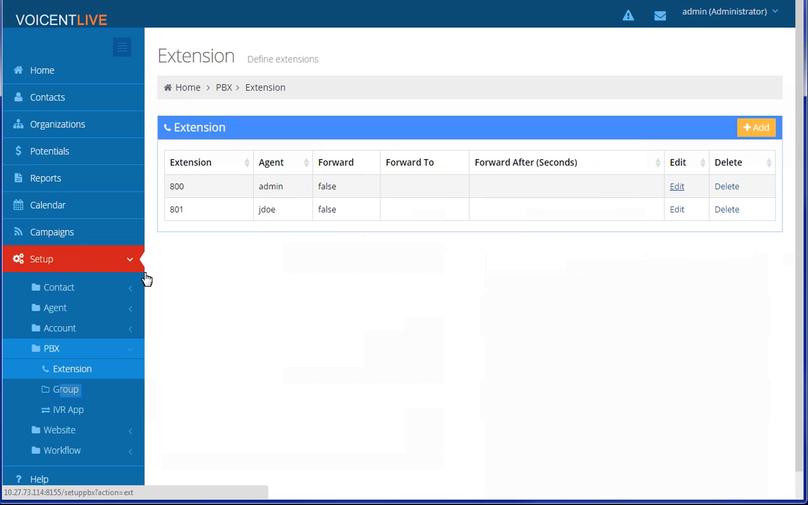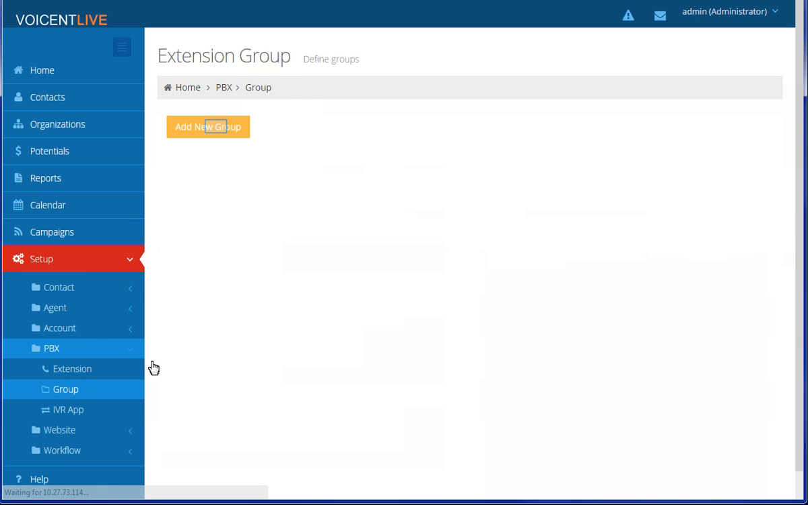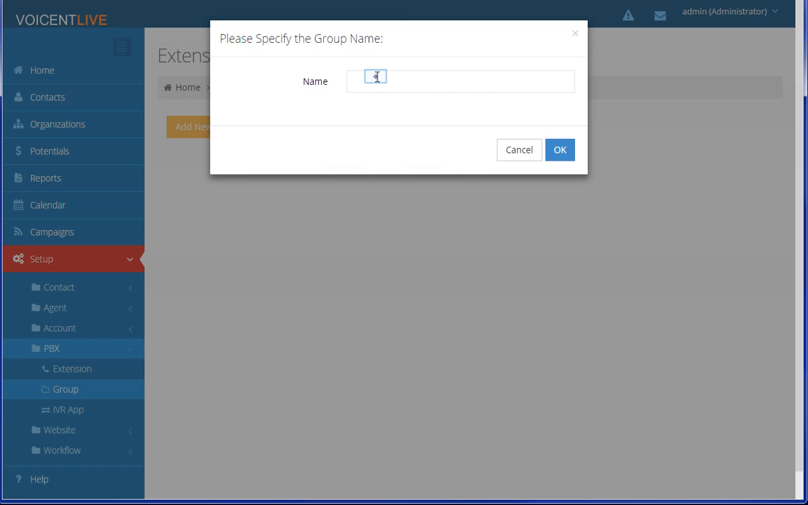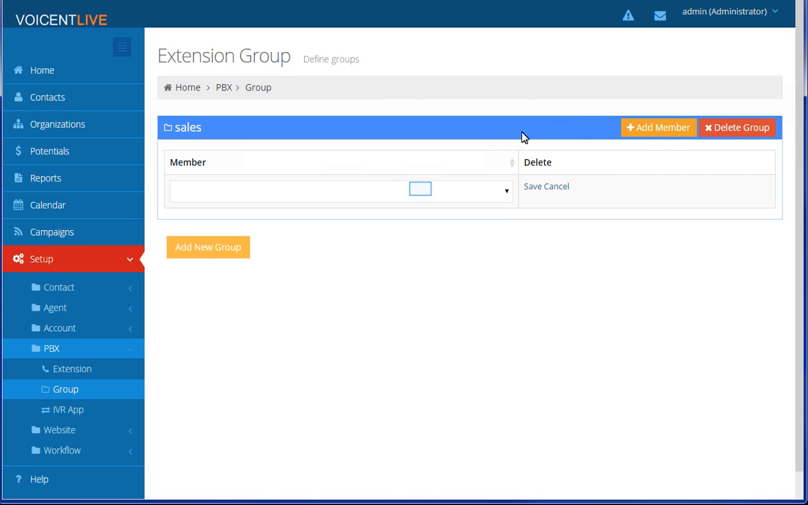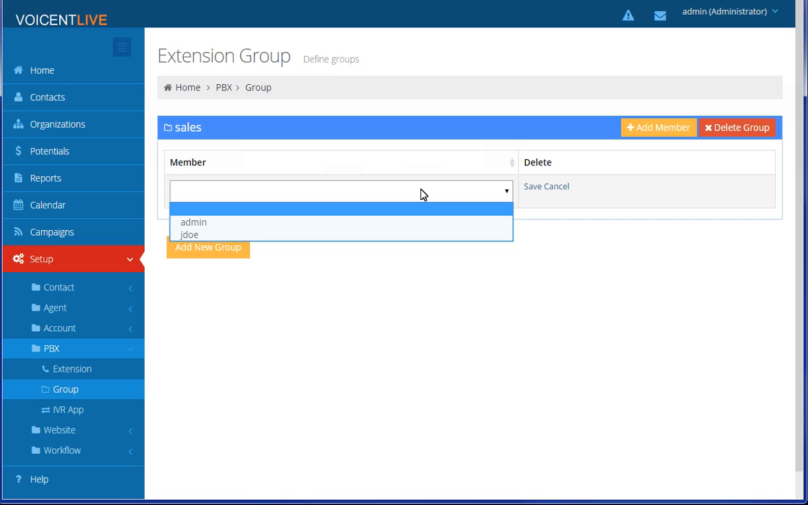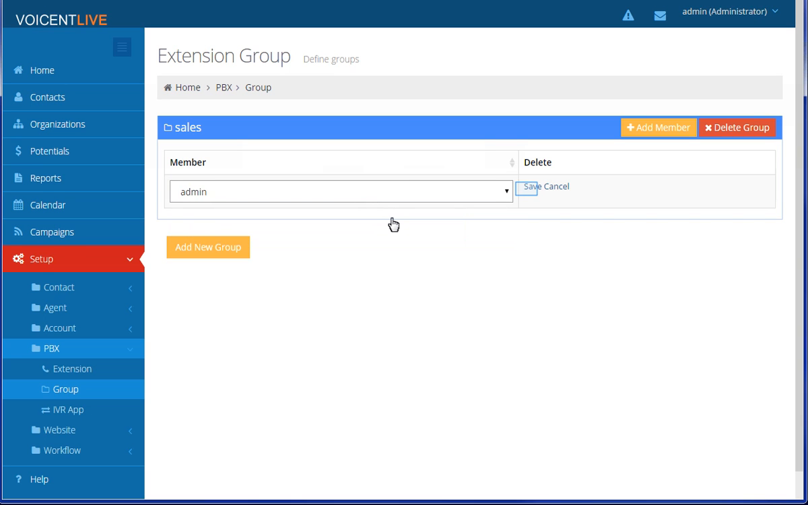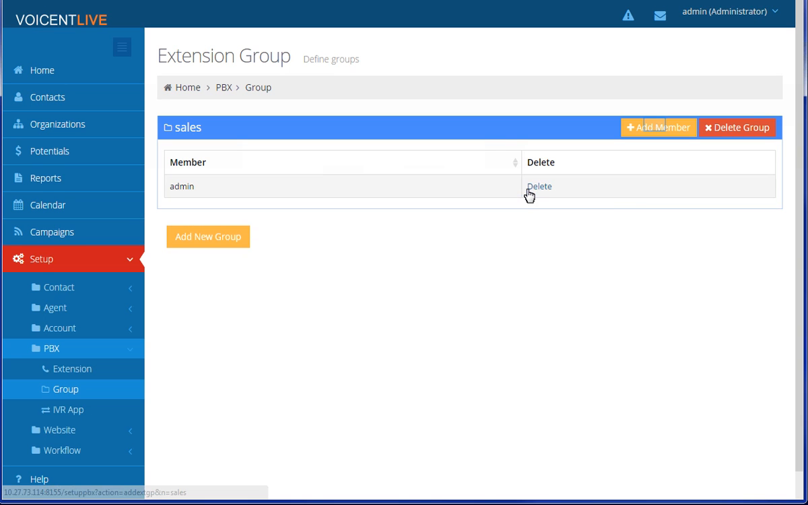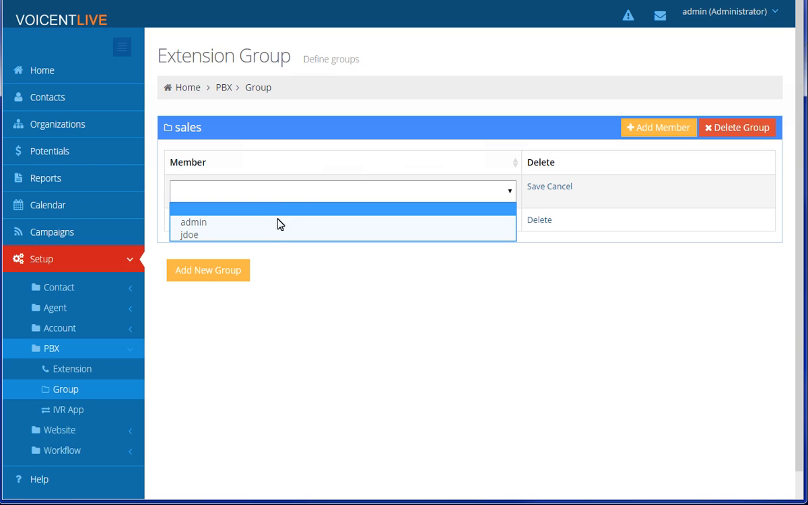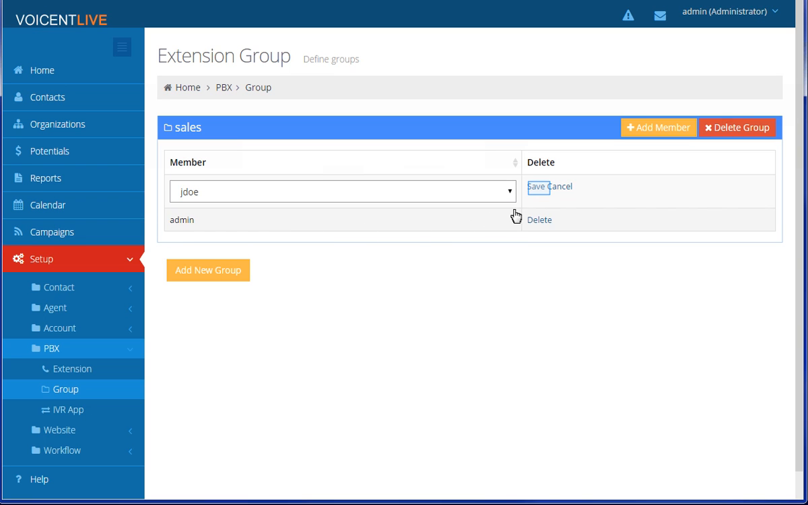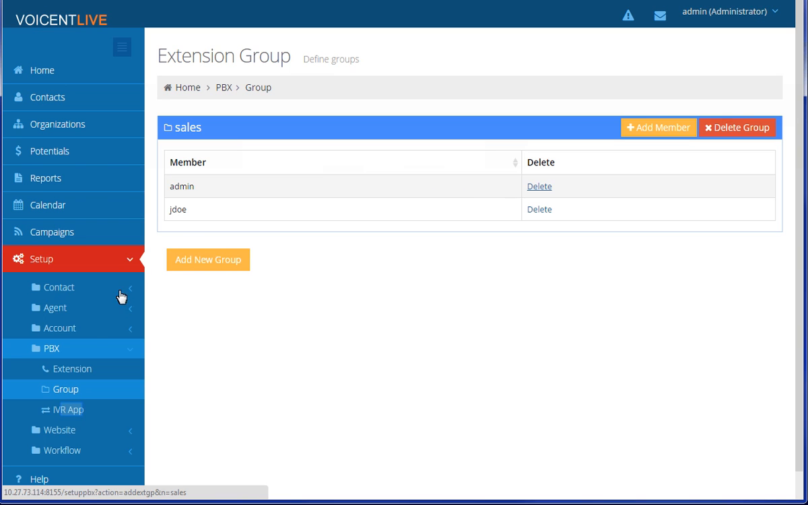Next we'll add an extension group. Extension groups allow you to direct callers to a group of agents, such as sales or support agents. You can add multiple agents to an extension group. You can also include the same agent in multiple groups with some extensions and extension group setup.